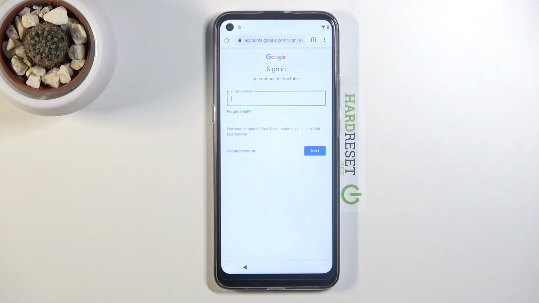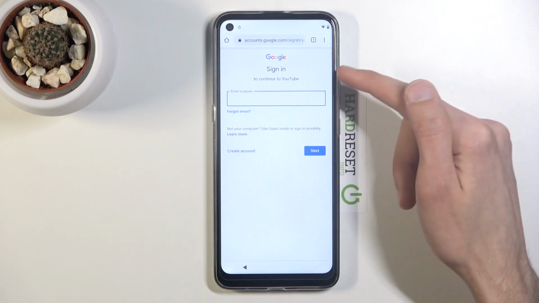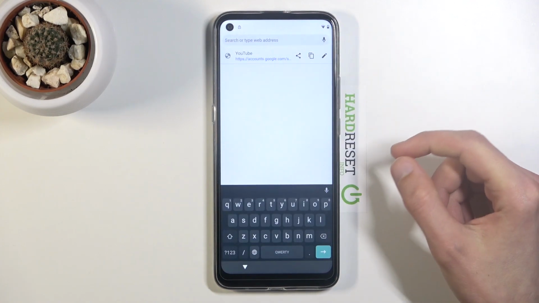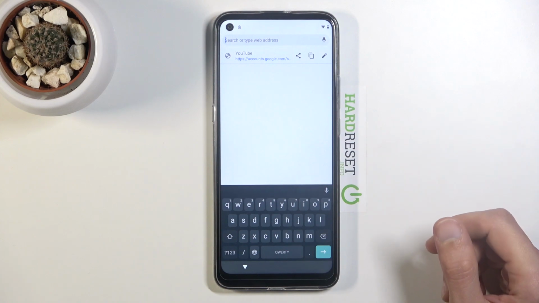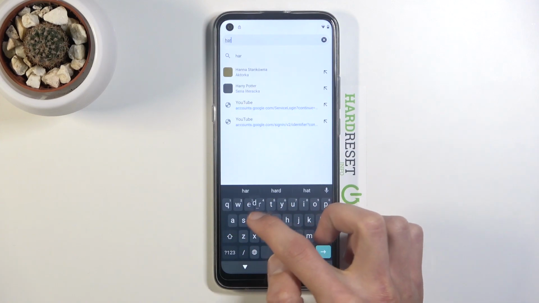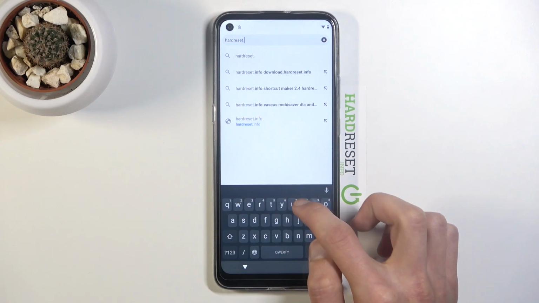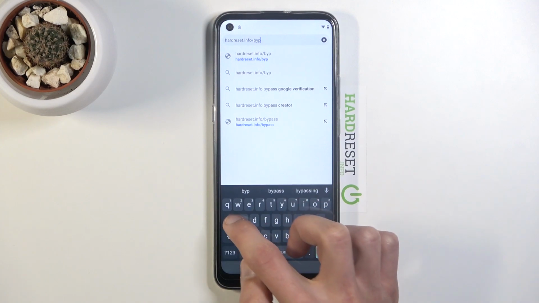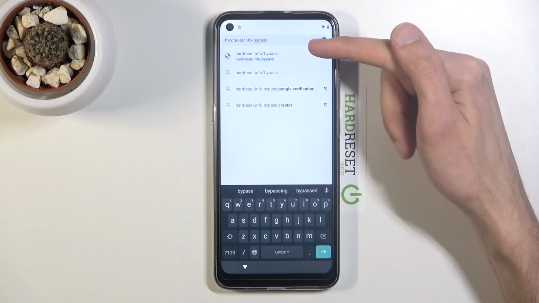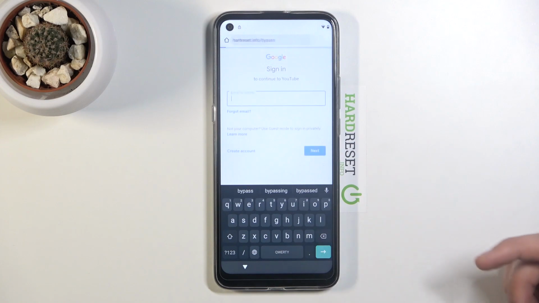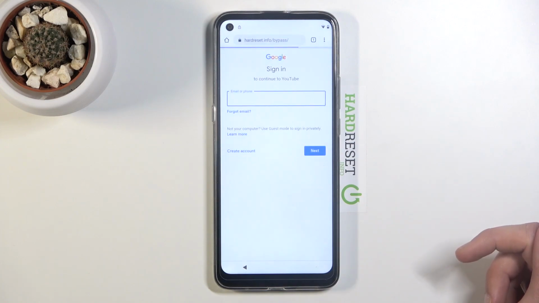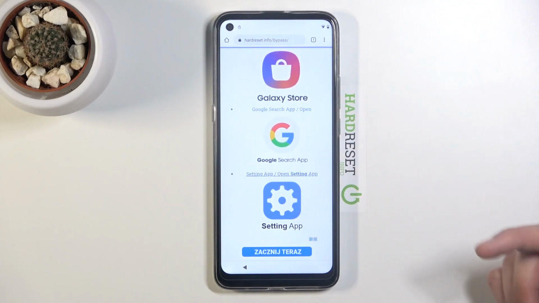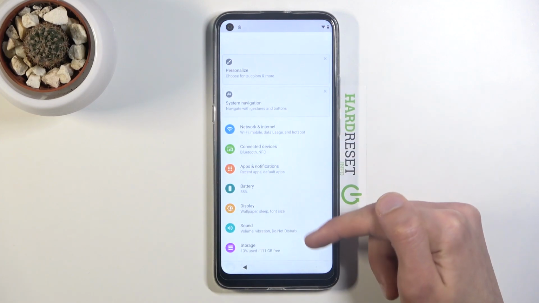From here, let's just go to the search bar right here and navigate to HardReset.Info/bypass. As you can see, there we go, HardReset.Info/bypass. Go to it. And from here, you want to scroll down to the Settings app. Simply tap on it and it will open up Settings on your phone.